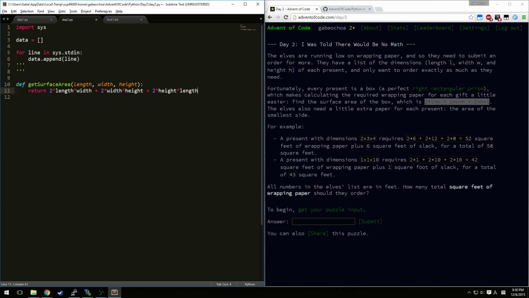The elves also need a little extra paper for the present, the area of the smallest side. Oh. The area of the smallest side, that's kind of tricky. Okay, so we need to figure out which one of these is... Okay, so let's get smallest side area. I'm going to take the same parameters. Well, we could probably compute it in here, but yeah, let's do that. So we're going to return the area.